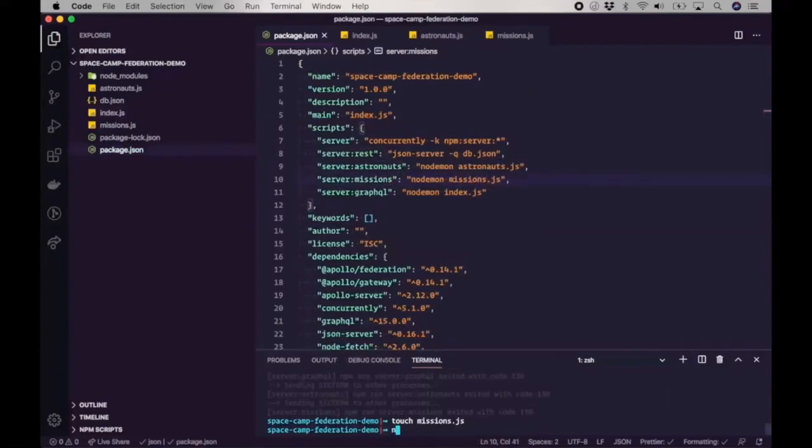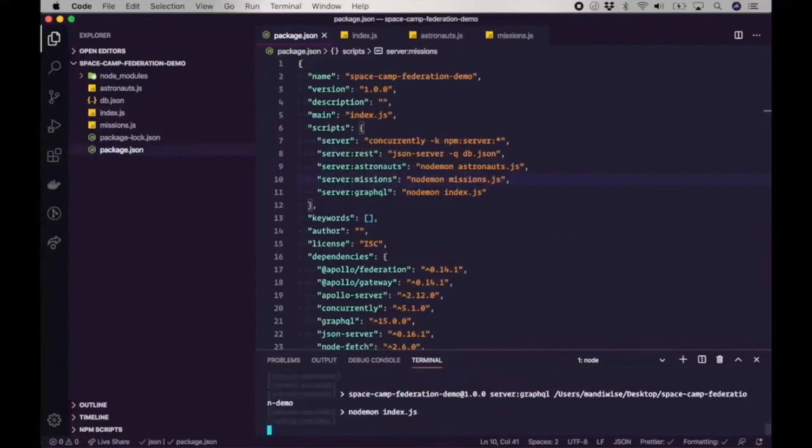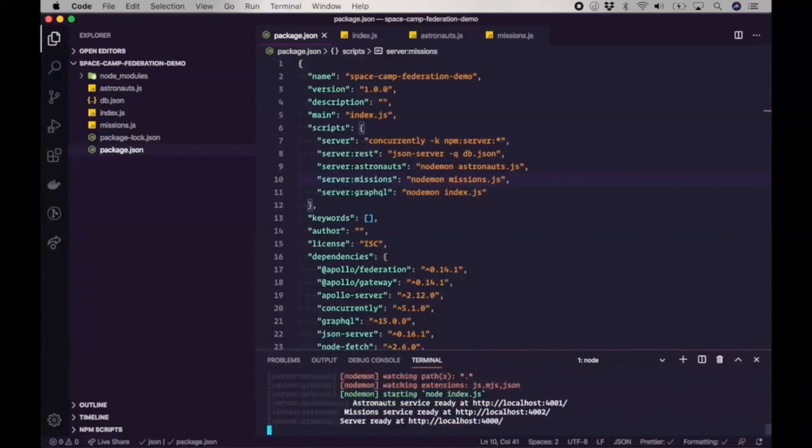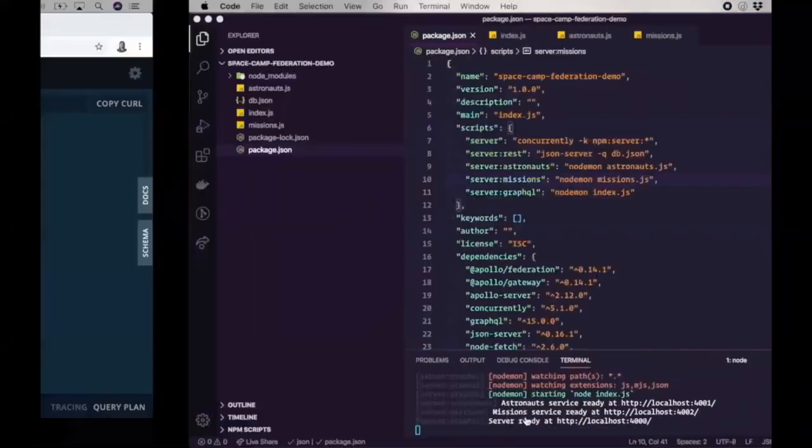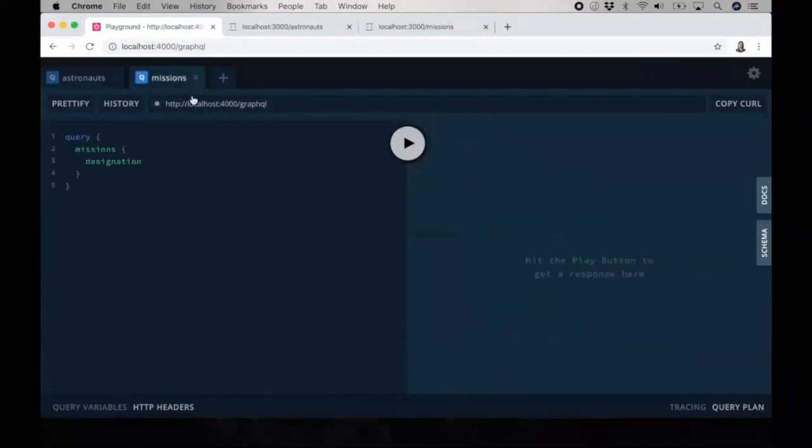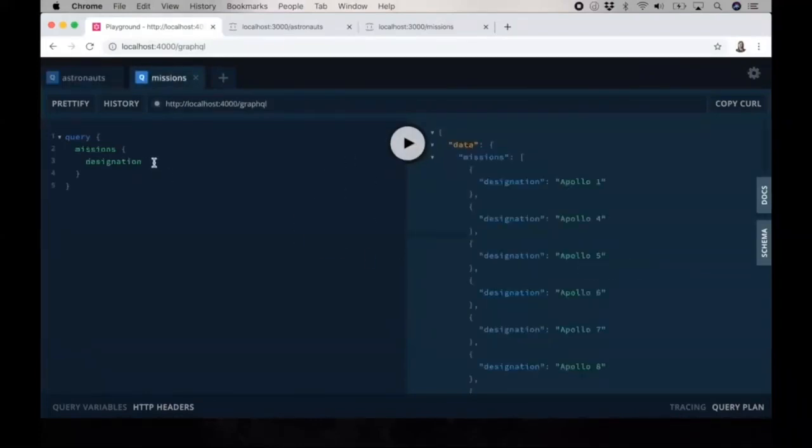Okay, so if we run npm run server now, we'll be able to start up our gateway API as well as our two services. Jumping back over to Chrome, if we go on GraphQL Playground right now and run a missions query, we can see that we get a list of missions with their designation names, and we can even add a crew field now and get that list of the crew members with their names too.